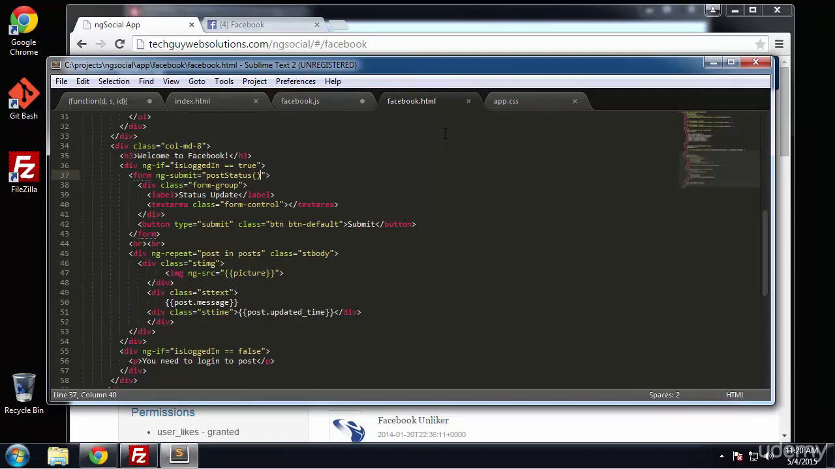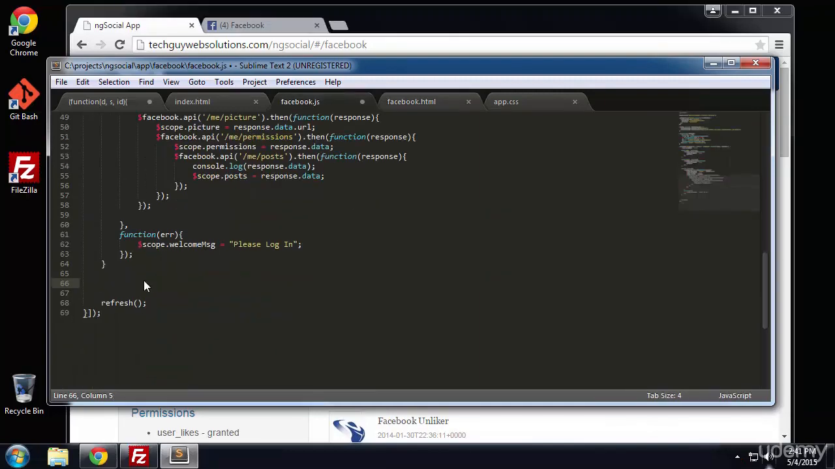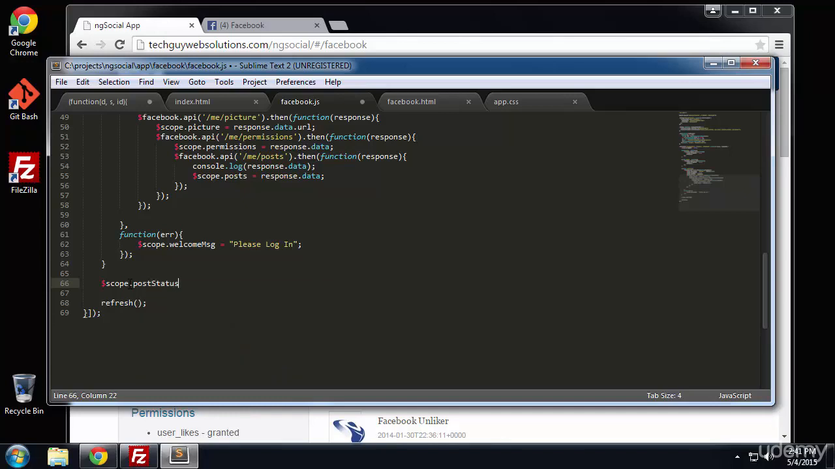And actually we have to give that text area an ng model directive so that we can grab that. So ng model, let's call it my post. Okay, so now we're going to go right here and I'm going to say scope.postStatus. Alright, and that's going to be set to a function.